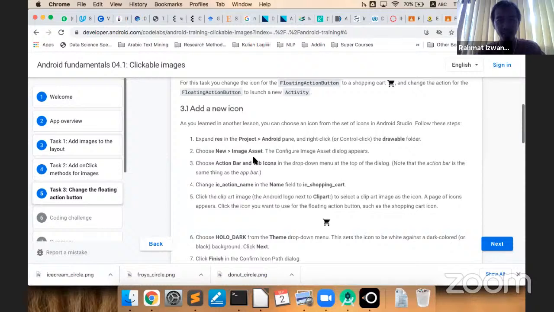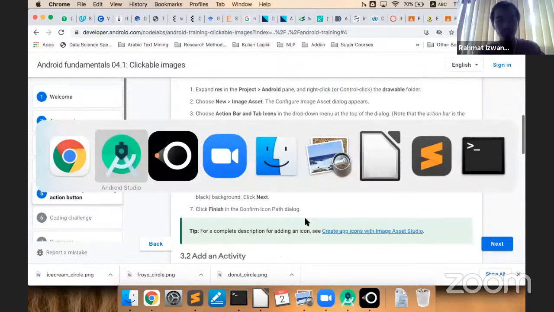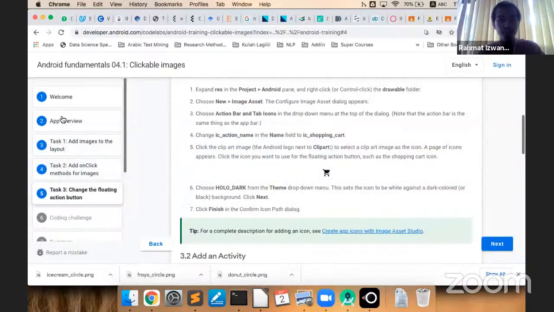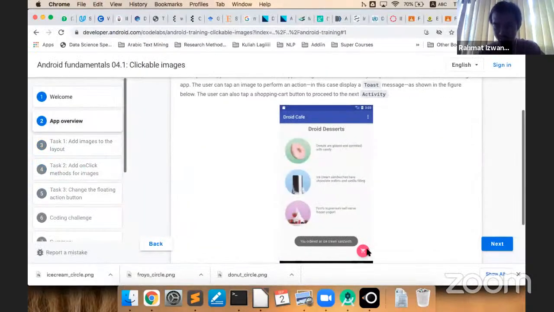You can just follow task 3 for adding a new icon to this little tiny image. Floating action button. Okay, so this is the end of our lab activity.